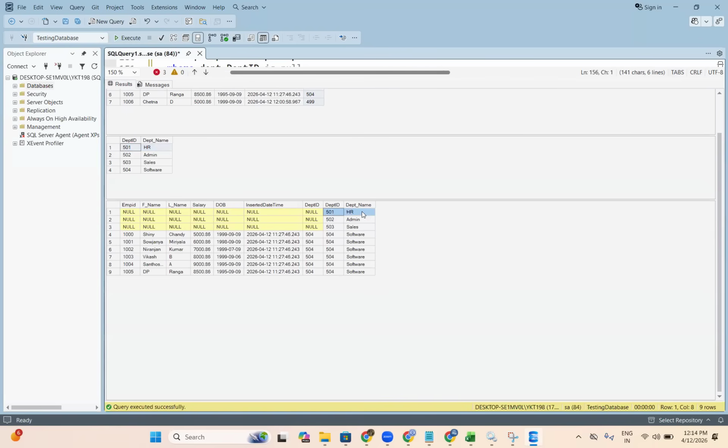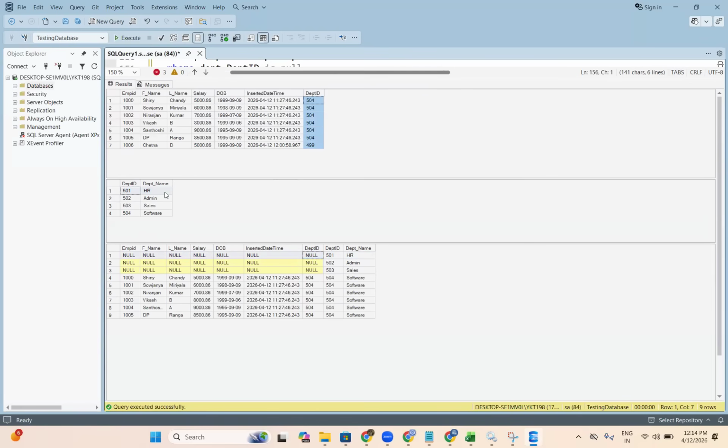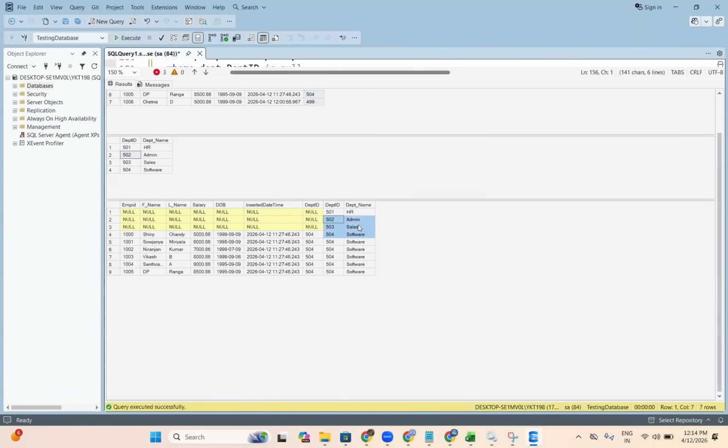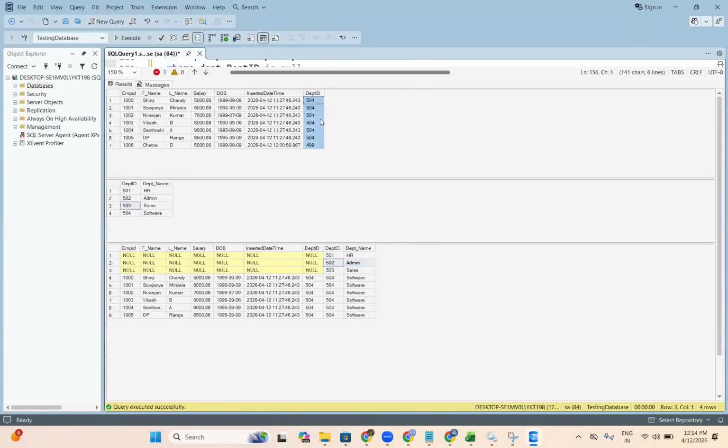So this record is coming, 501 HR. In the left table there is no match, so the left table will return only nulls. You will take the next record, 502 admin, and you will go to the left table. Do you think 502 is available in the left table? No, right? So the right table returns the not matched record. That second record will become. Third, 503. You will take it and go to the left table. Is 503 matching or not? Not matching.